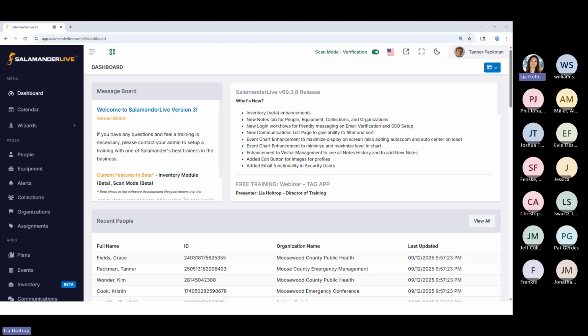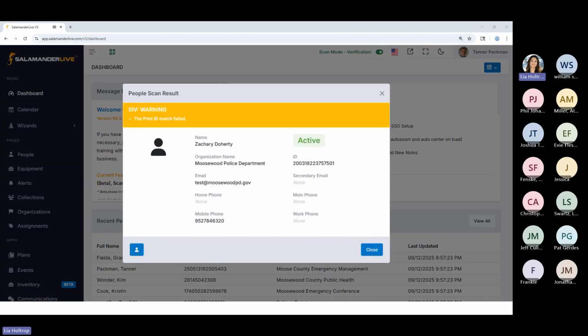So I've got some barcodes here. Quickly scan. Once you scan, so I scanned a personnel barcode, you'll see the people scan result. And here you'll see that this person has a CIV warning, so identity verification says that the print ID match failed. So this is very similar to what you would see for results within the Track app.